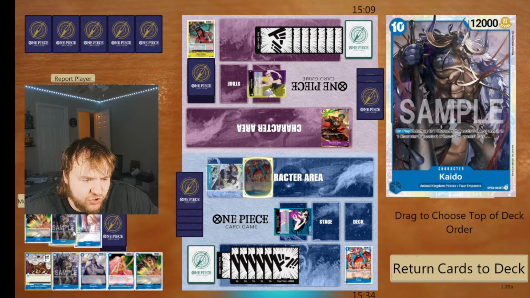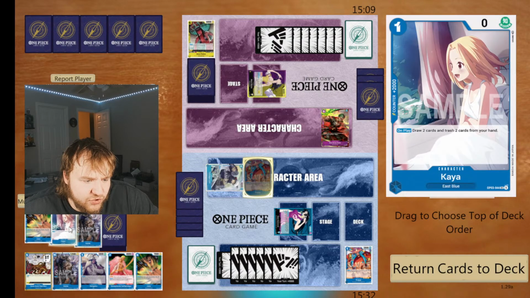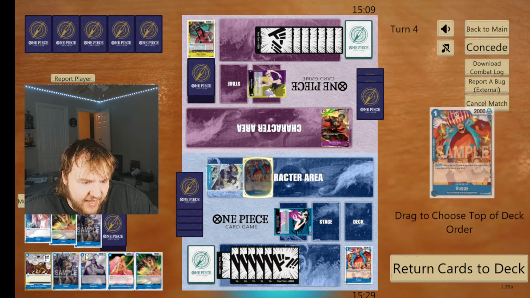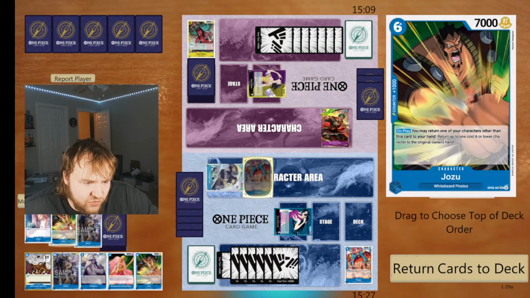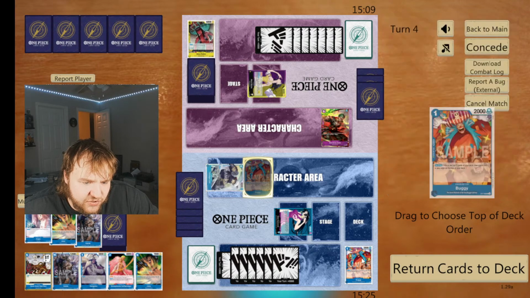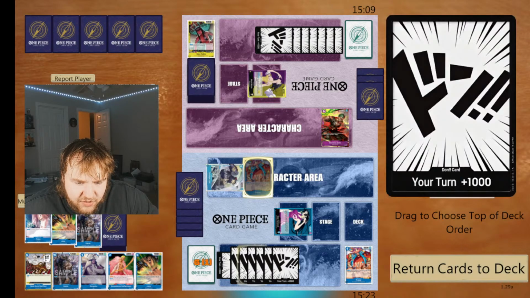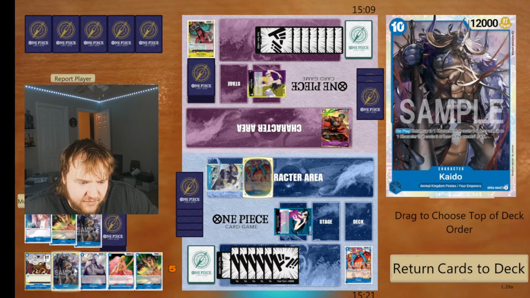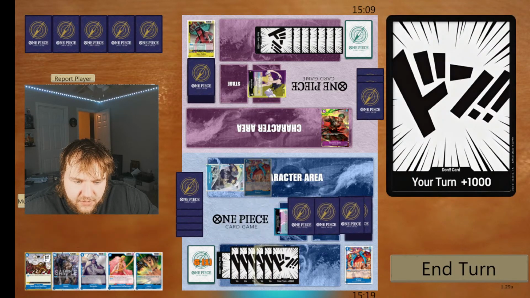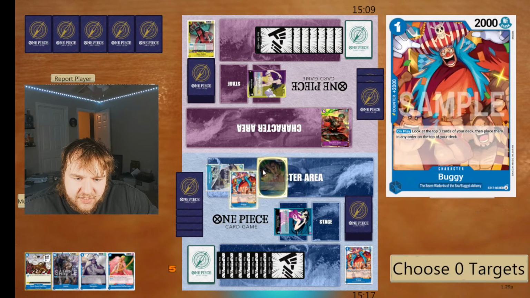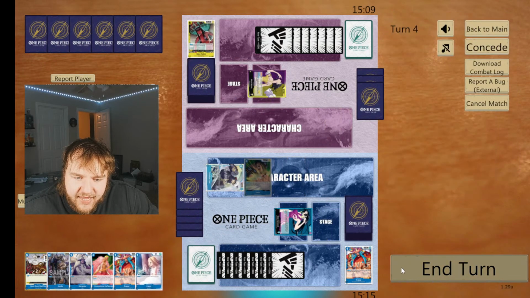We're going to buggy, get to choose what we draw here. We're actually going to draw into a Kaya for a 2K counter to have 1 more in hand, to have 2 2Ks total. And then we'll Jozu on the next turn, and then on the next turn after that, we should be on Kaido by then. Yeah? Yeah. Looks good to me. We will do exactly what we said. Draw that Kaya and pass.